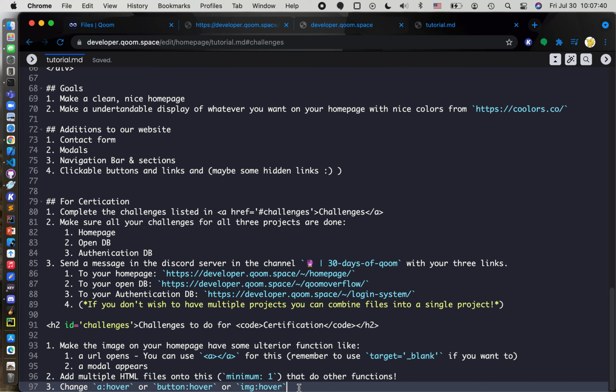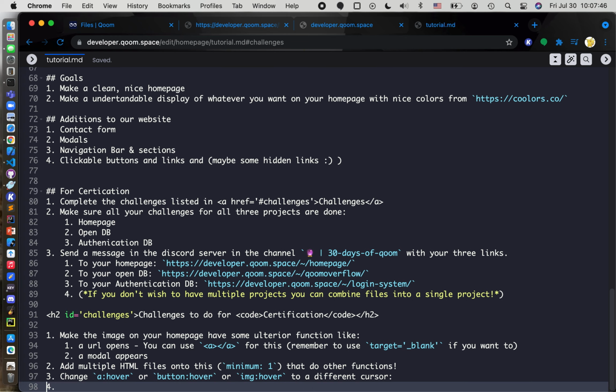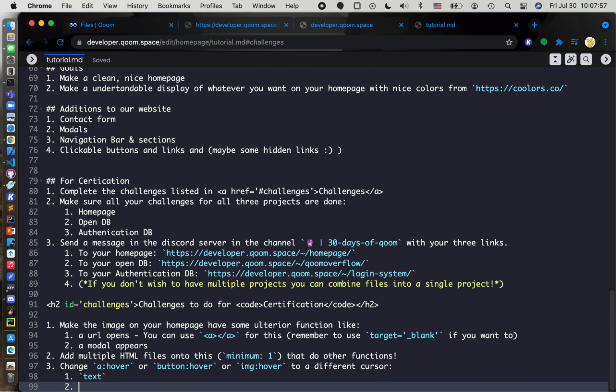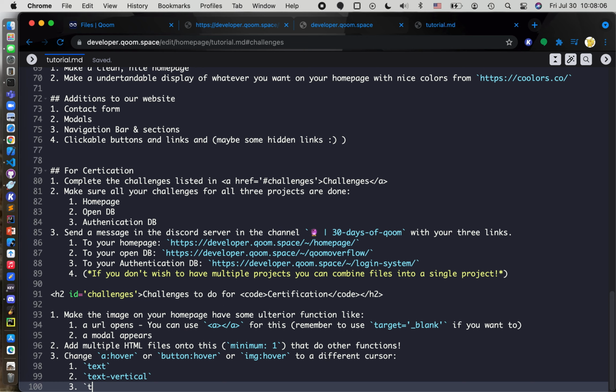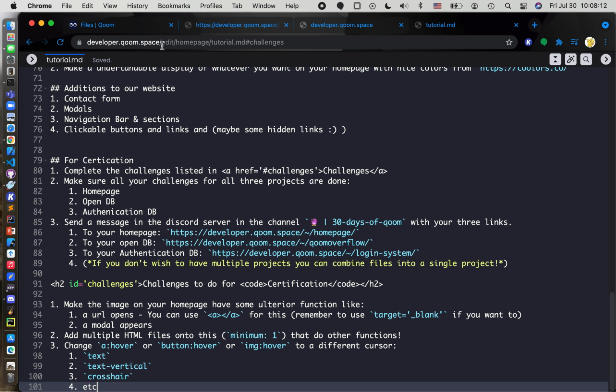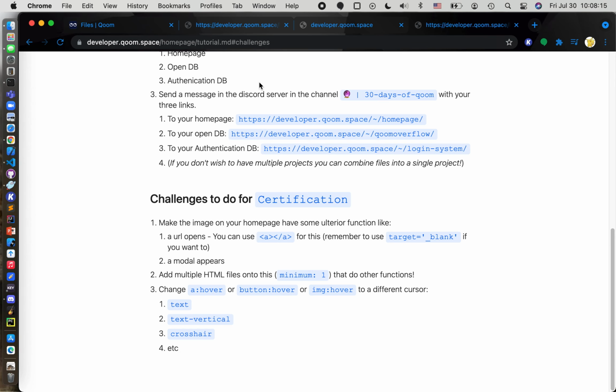So let's do a different cursor. And then you can change this to something like pointer, text, horizontal, or just text, vertical, target or crosshair, etc. Now I think if I just remove this, you can see that it updates it. So I want you to add in different hover cursors.